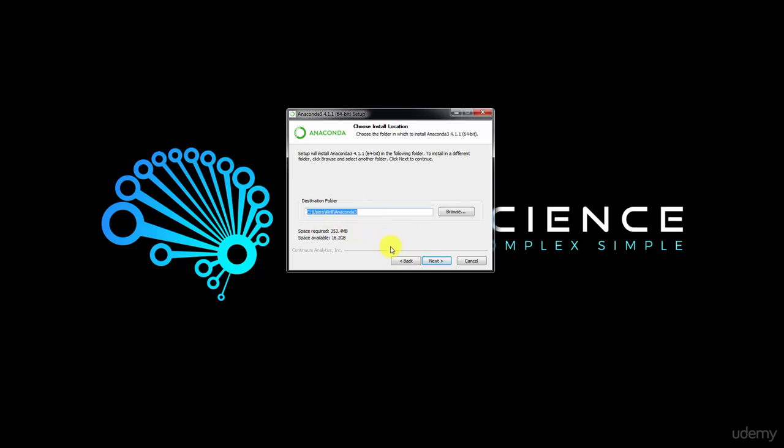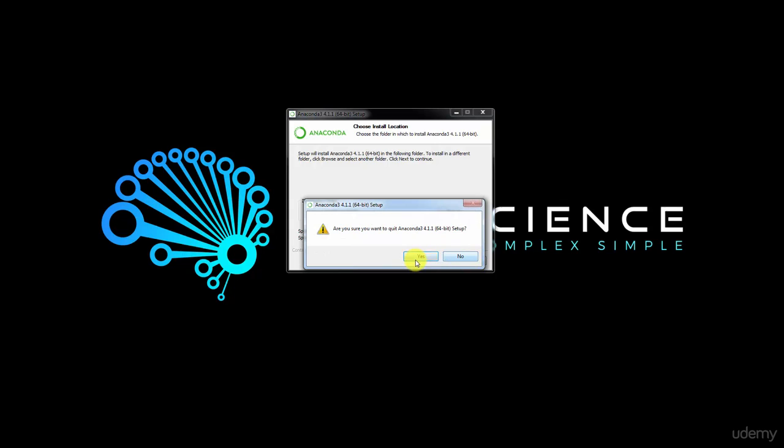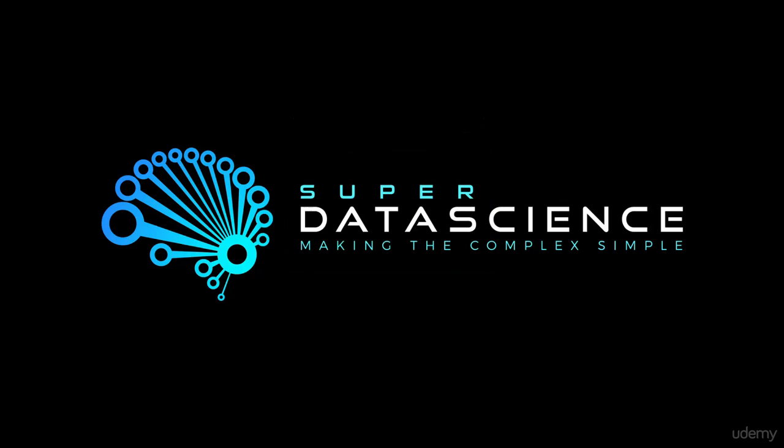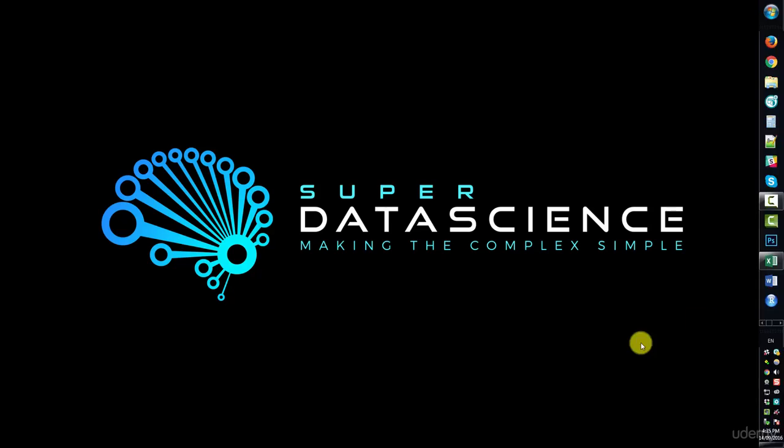So I usually recommend installing into the default folder. Then it'll ask you a couple of other questions. So just go through this installation process. It's going to take a little bit of time because it is a large package. And then when it's done, what you need to do is actually launch it. So I'm going to show you now how to find it on your computer and launch it. So give me a second.